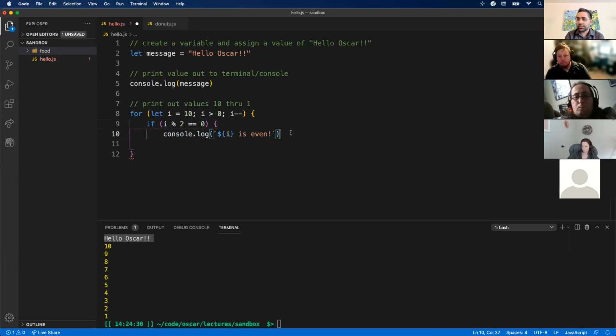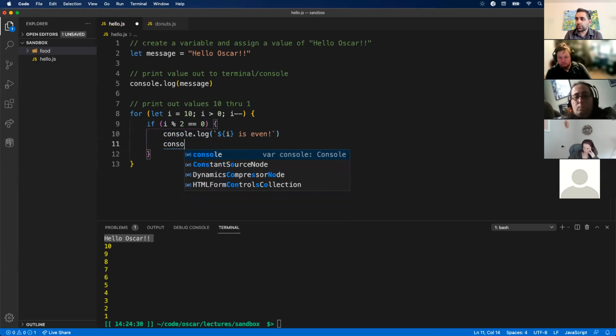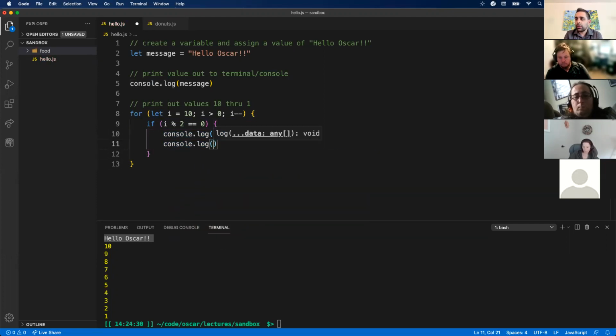So I could do this. This doesn't change anything. But I will say it is always good to have these curly braces just to make it safer. The reason being, let's show this example. Let's do a console.log "I like donuts", which is a true statement. I love donuts. So this is basically going to print out "I is even" for every even number in my range, and then also print out "I like donuts." Let me give this a quick run.